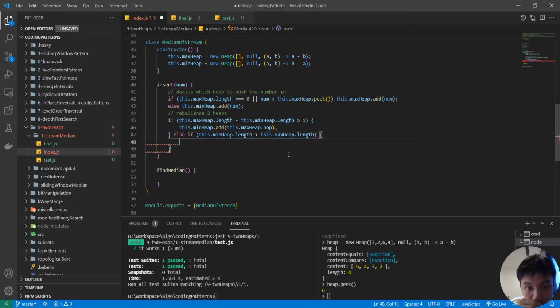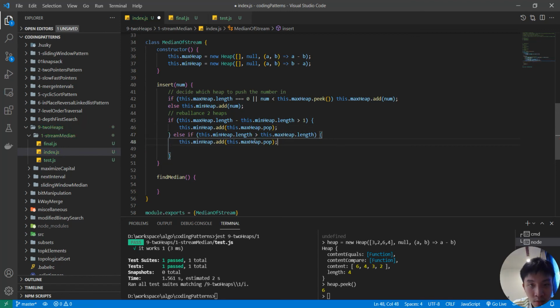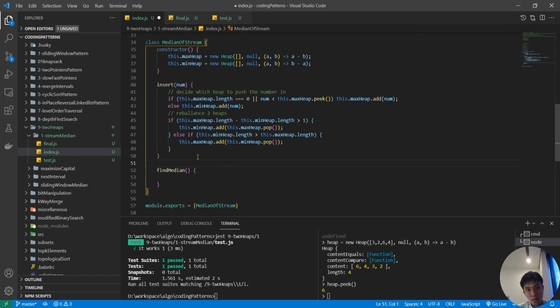we probably want to take out from the min heap and add to the max heap. So by doing so, we always have the two heaps balanced.